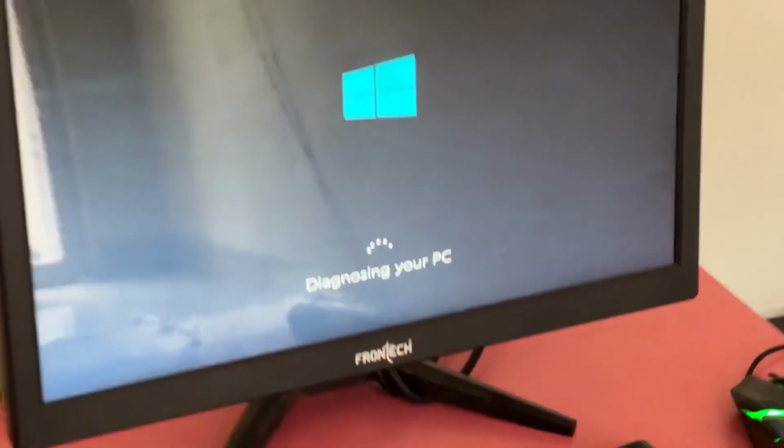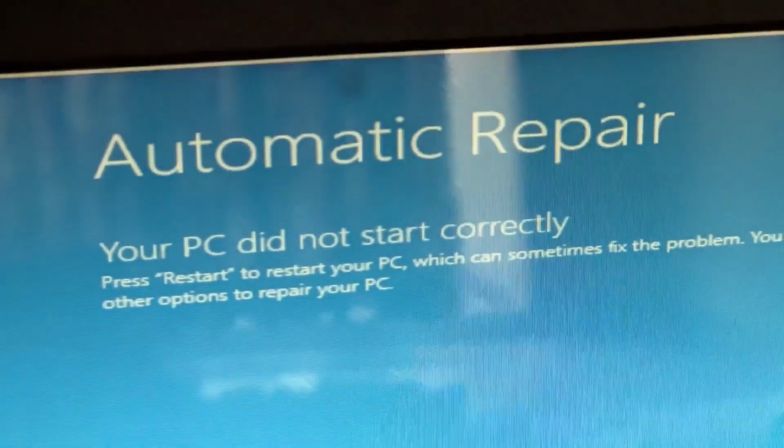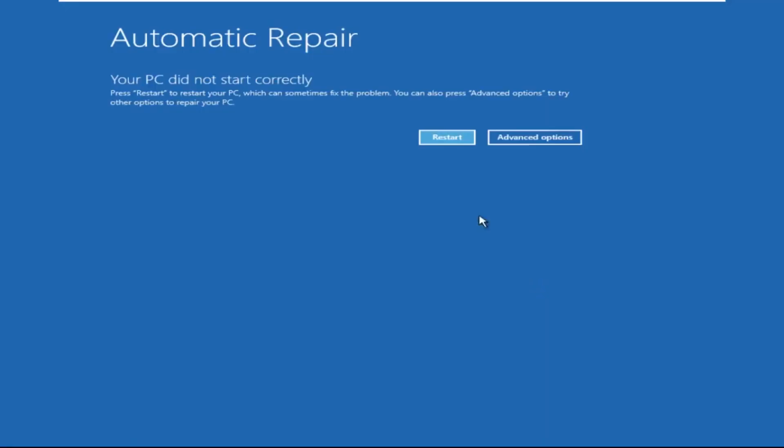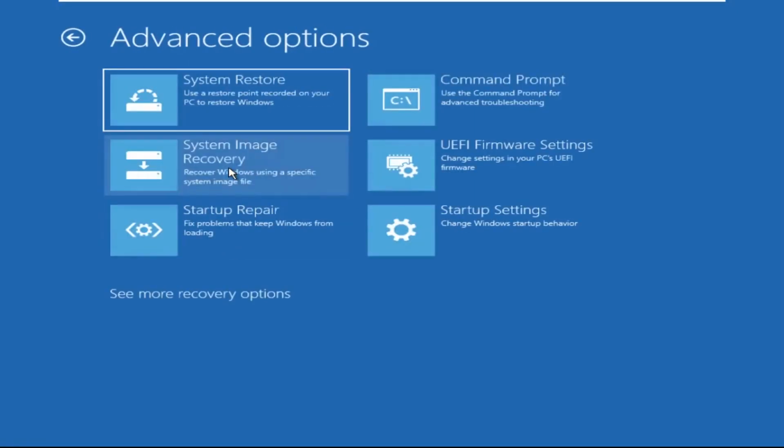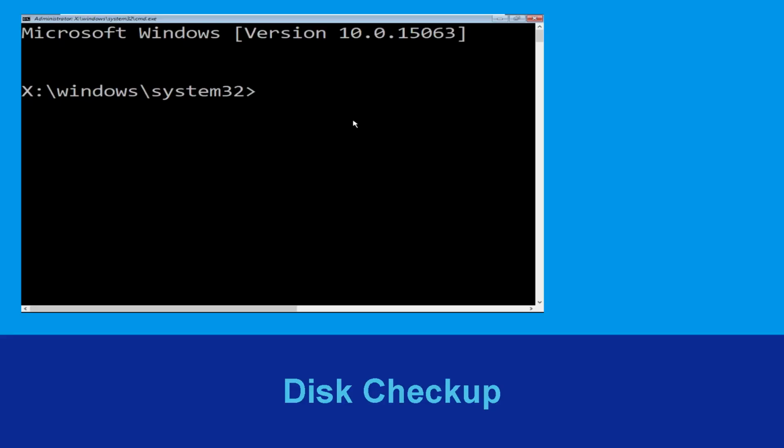Don't panic when you encounter a blue screen error. I'm going to show you how to fix this problem step by step. Let's begin. Click on Advanced Options, then we need to select Troubleshoot, then select Advanced Options and then click on Command Prompt. Now execute this command carefully.